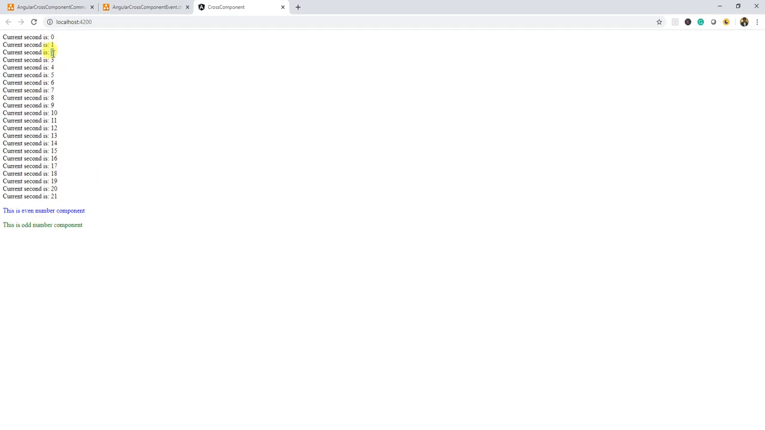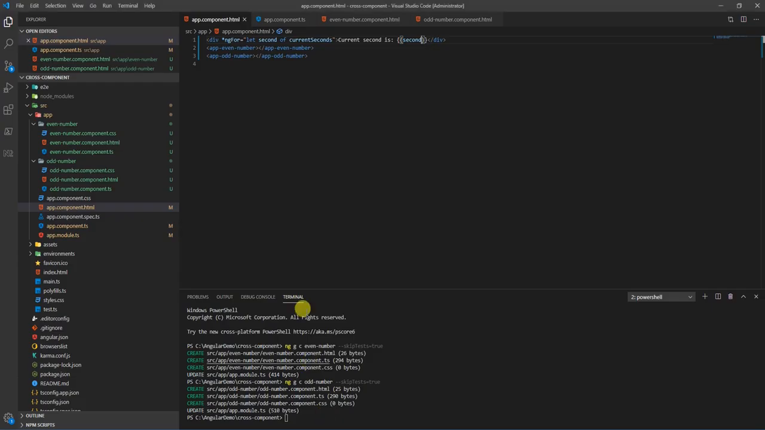So that is fine. The next thing we need to do is, if the second is odd, for example this one, then we need to pass this data to the odd number component. If the second is even, then we need to pass data to the even number component. That's what we need to achieve next. So let us go and do that. Let us do it first for the even number component.